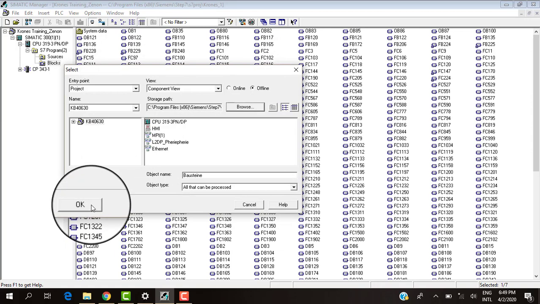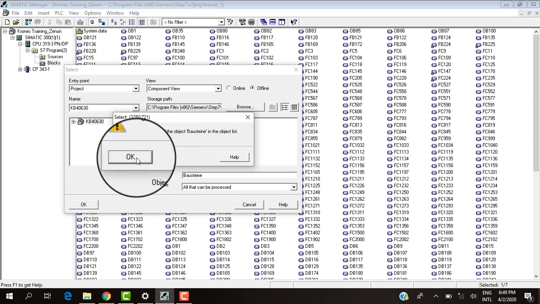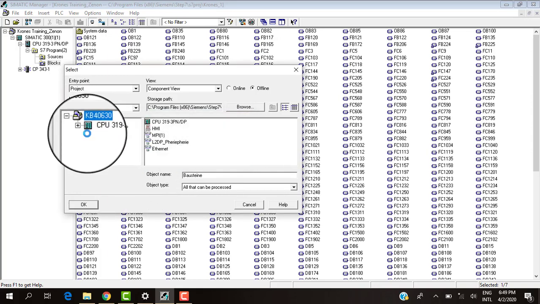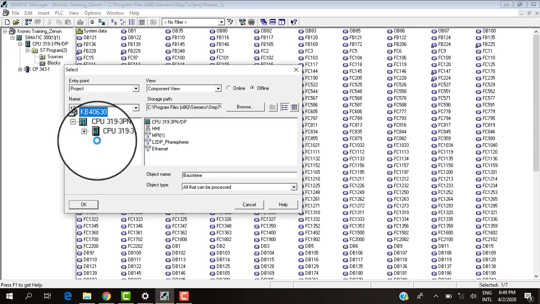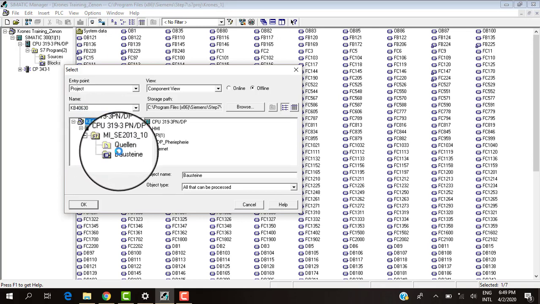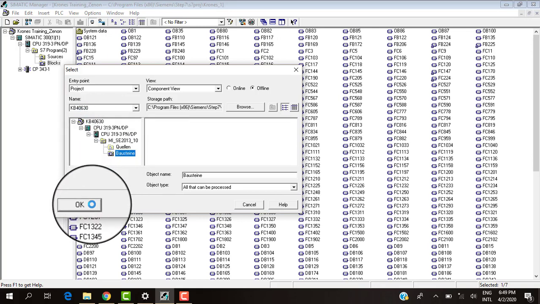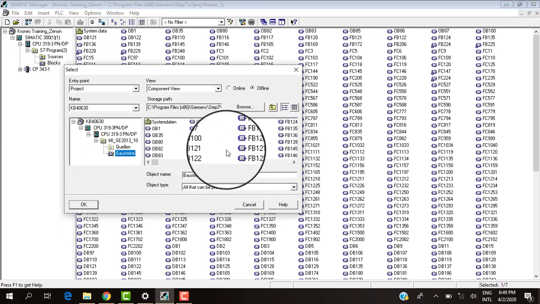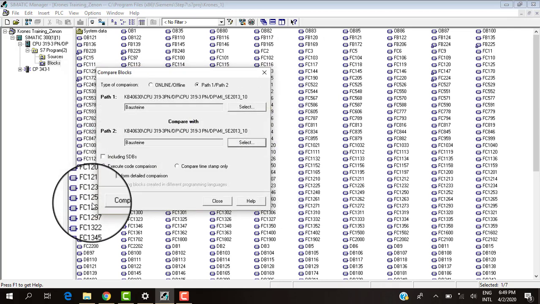They are both very similar projects, so I may or may not have any differences. Then I have to go down and navigate to where the blocks are. And then I'd click on OK. You can see all the blocks in that project. So I click OK here.